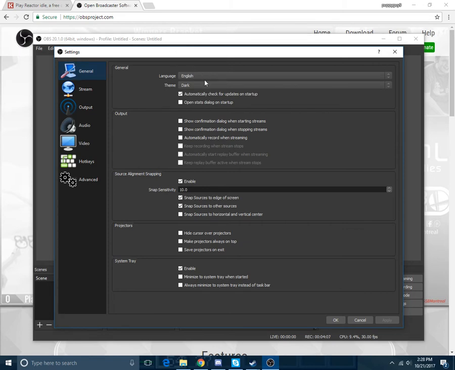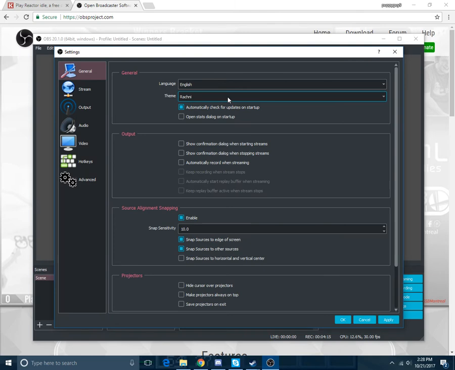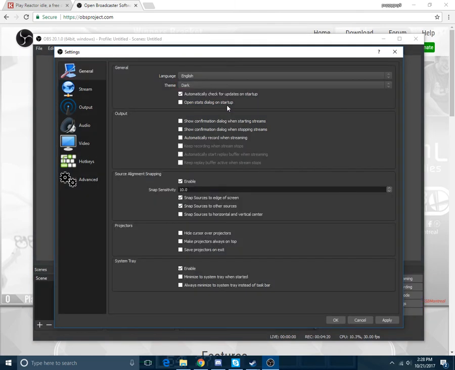So you can set your language. You can set the theme. There's dark and default. This is what you will see. I set it to dark. I might mess around with that later, but I don't know. I'm going to stick to dark. Whatever you prefer.